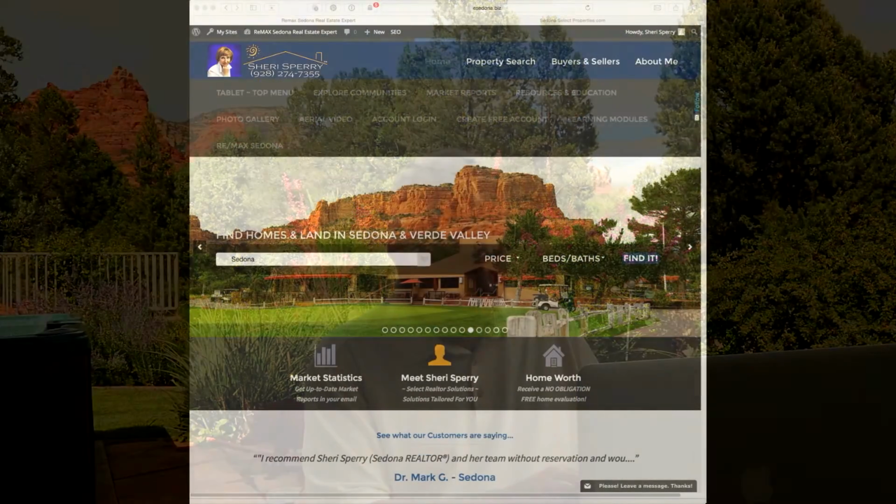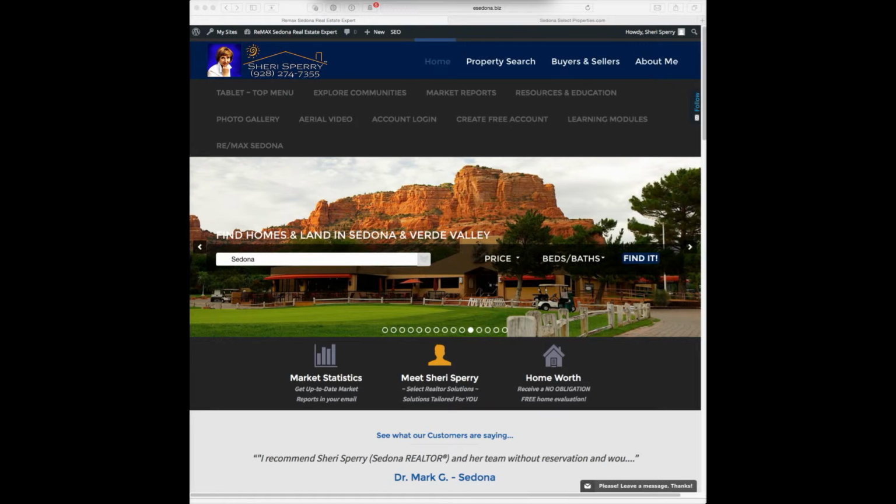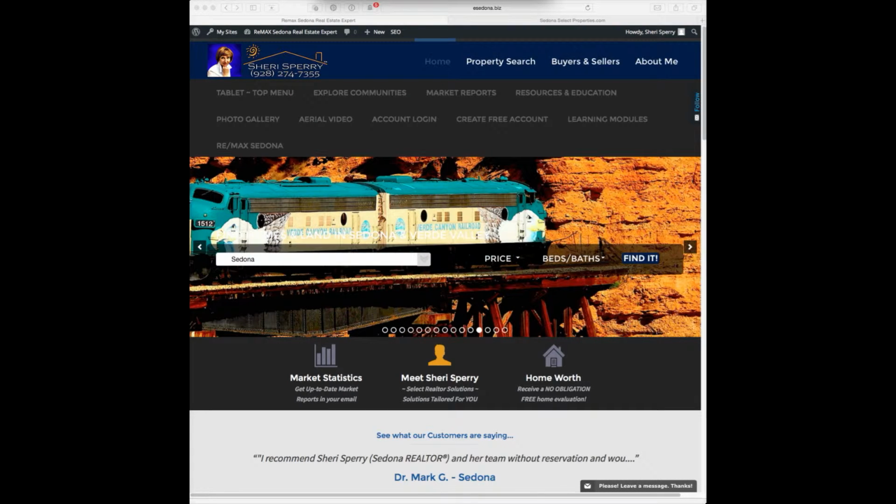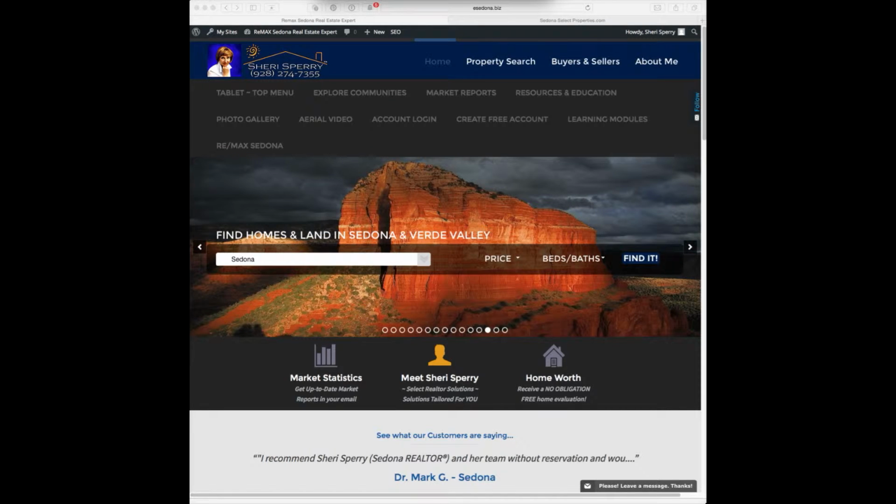In the next few minutes, we are going to discuss steps to make it easier for you to search through Sherry's website. Let's get started. The feature I want to show you is how to create a custom property search. This would go hand in hand with your user account because it allows you to save searches and property.